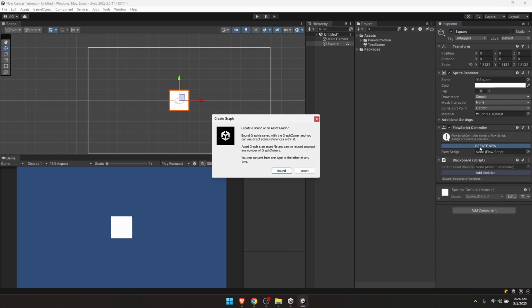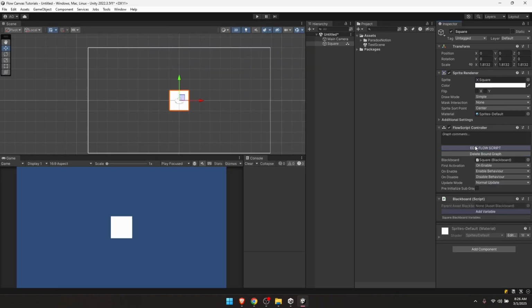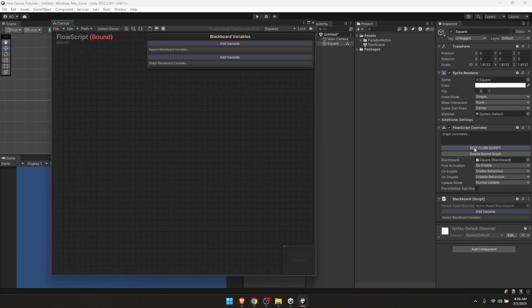When we create new, we have an option between a bound graph and an asset graph. A bound graph belongs to the object in the scene or in the prefab. An asset graph will create an asset in the project view and allow us to assign it back into the slot. So let's make one of each. A bound graph. You can see here, when I press edit flow graph, it opens up like that.